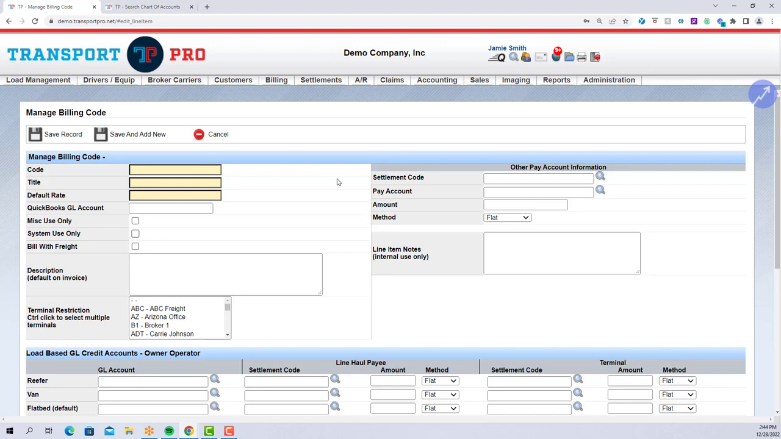Again, all the yellow fields are required. Code. Enter the code for this billing code. It can be whatever you want it to be, though we recommend keeping it to 5 characters or less. Give this billing code a title. This is the title that will be displayed in the drop-down menus throughout the system.